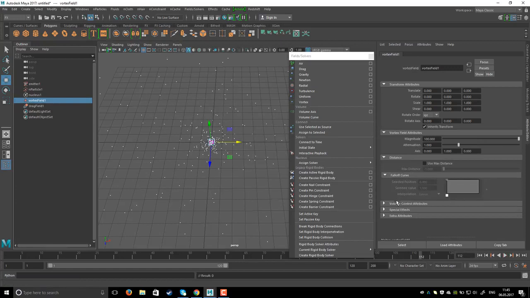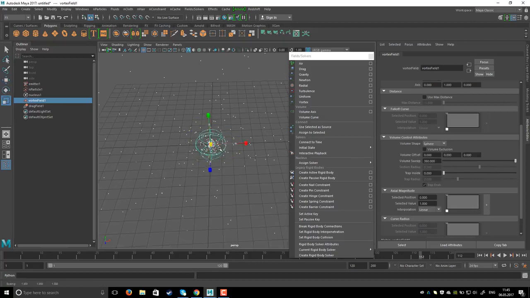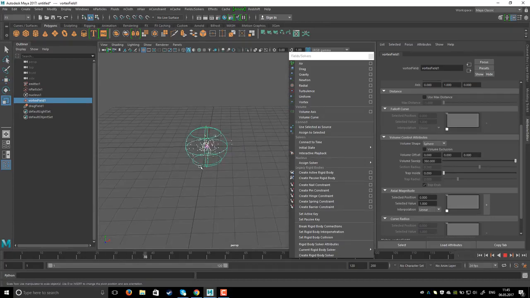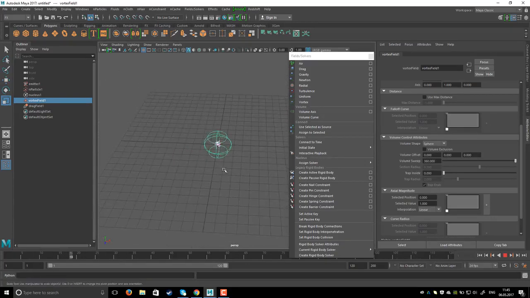And let's set the volume to a sphere. And let's increase the sphere. Now the particles will have the effect of the vortex field just in the sphere area.